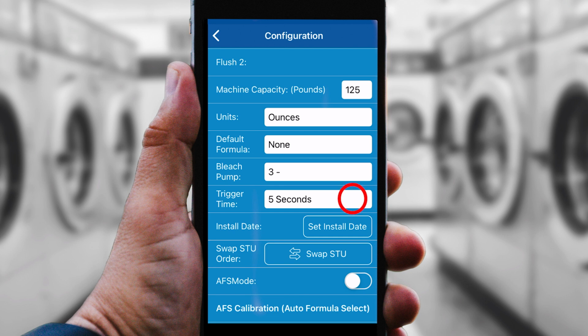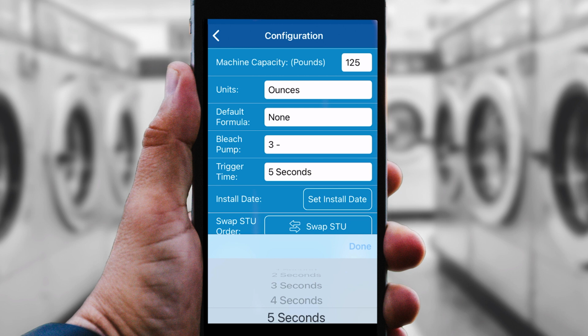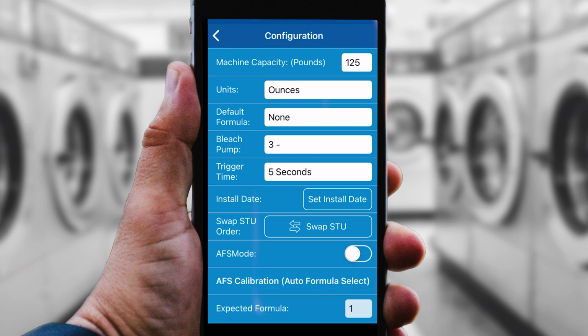Trigger time. I'll go ahead and click on that. I'm going to leave it at 5 seconds, but you can adjust. This is the qualifying time. So right now, if I leave it at 5 seconds, I'm basically saying that I have to have at least 5 seconds trigger signal before a pump is actually going to operate.